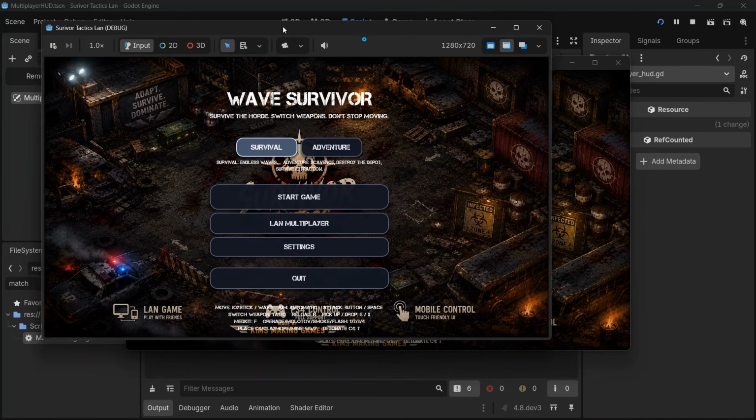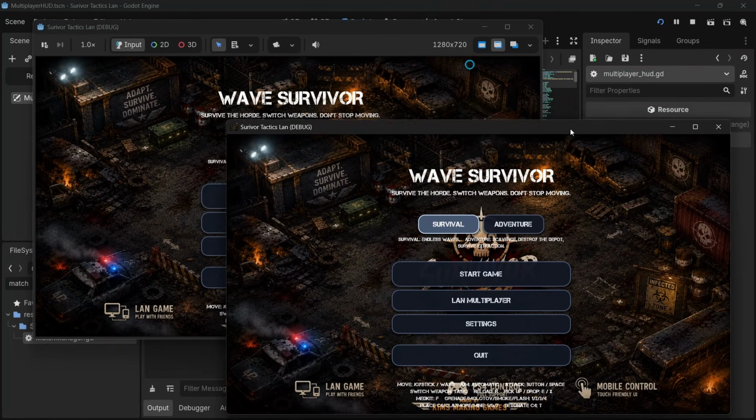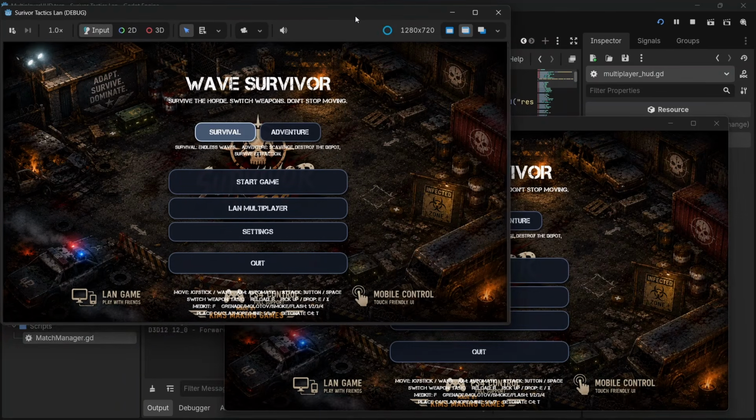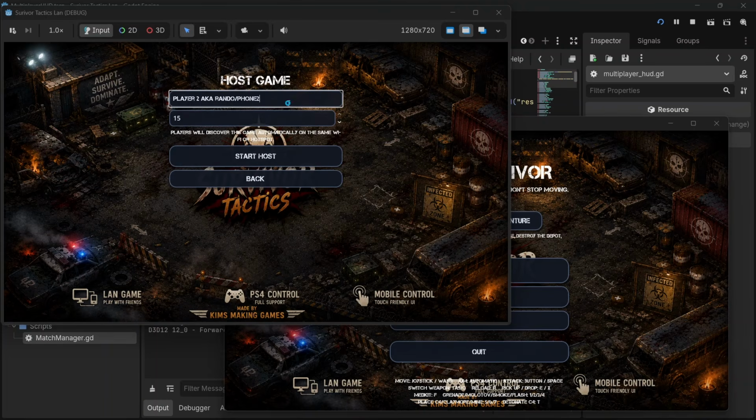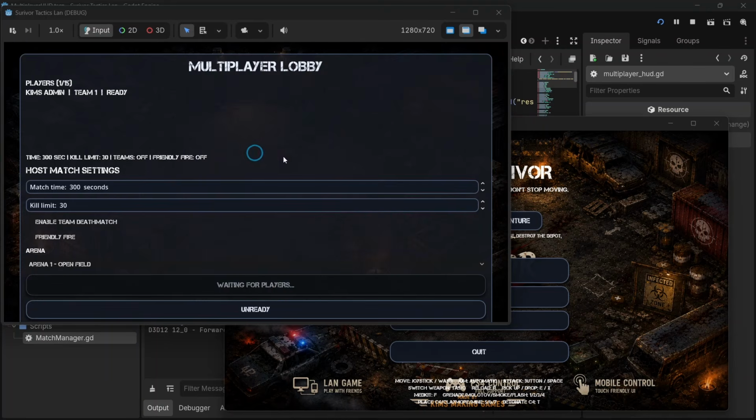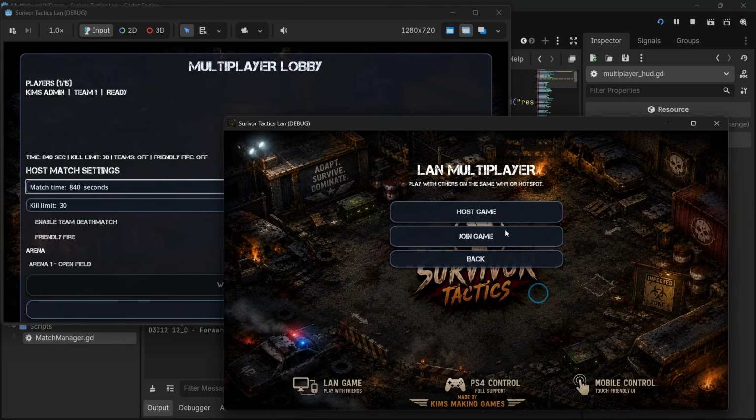Right, they open perfectly. I'm just going to put them a little bit apart like this. Now if I go on LAN, click on host, and this one will be named Kim's admin. I'm the admin. Click on start host. I can change the timing to 700. There is no such thing as 700. You can also increase it manually there, but there is a limit, of course. I might actually have to change it to minutes, because in seconds it's kind of wild.